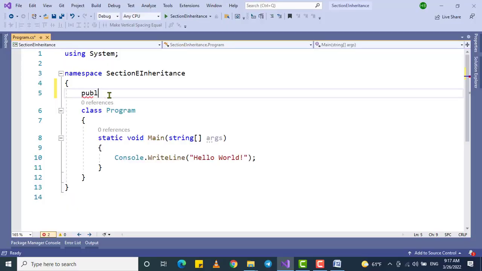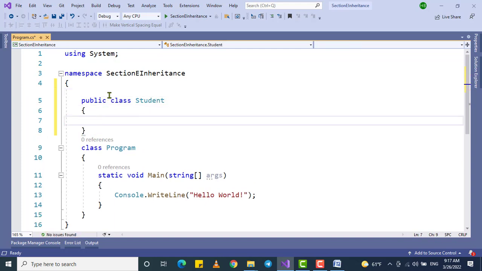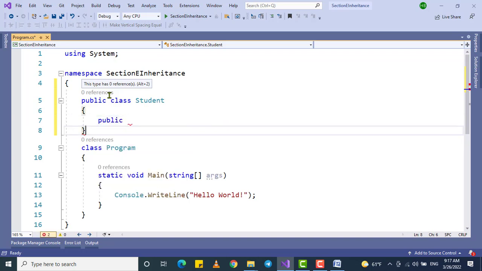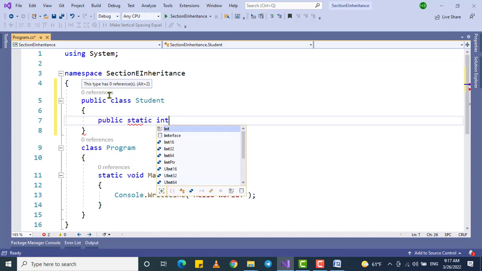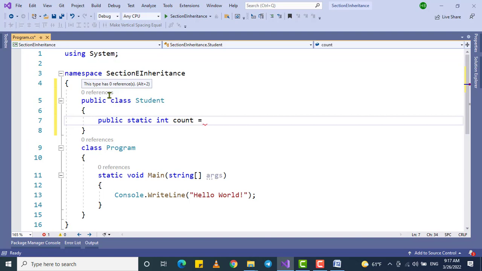Okay, so public class Student, and let us have some fields of students. The first one is a static variable, static int count, which is 0.